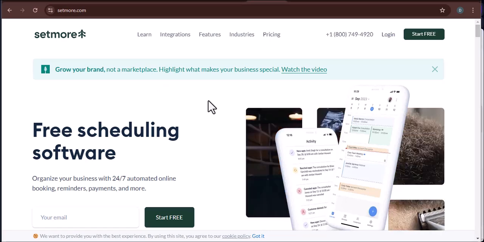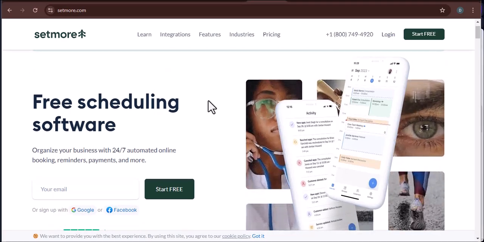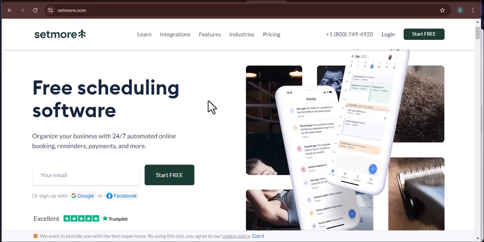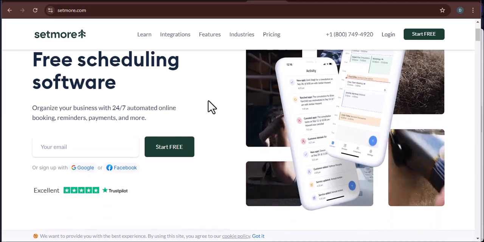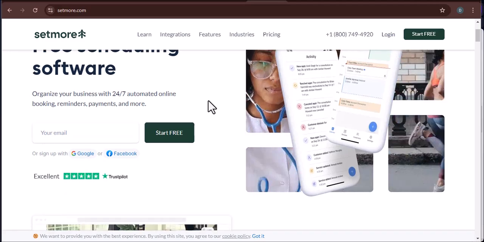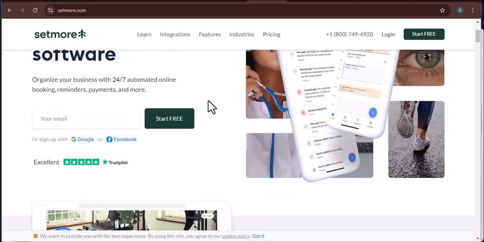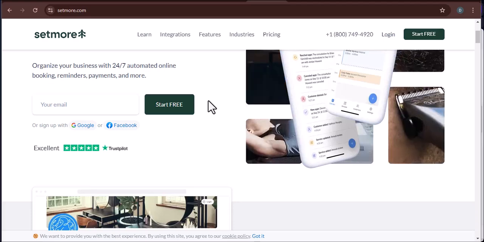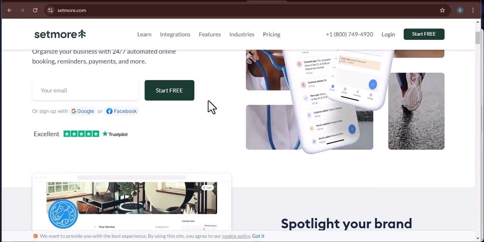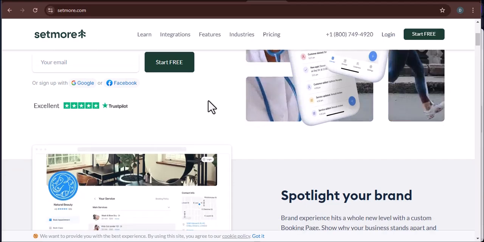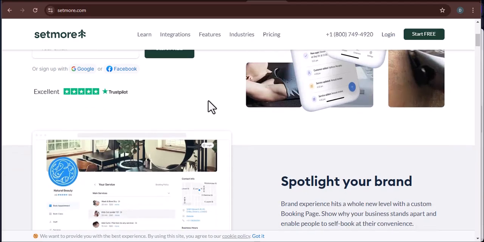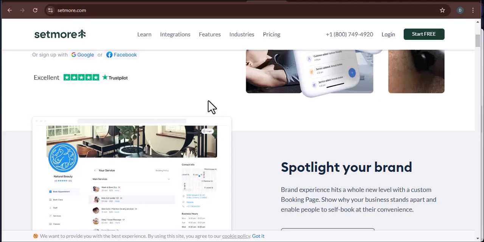One of the leading tools that empowers this kind of seamless operation is Setmore. It's designed to simplify your booking process, free up your time, and ultimately help you serve more clients and grow your business. But the magic really begins when you effectively set up your services within the platform. After all, if your clients can't find what they're looking for, or if your offerings aren't clearly defined, even the best booking system can fall short.